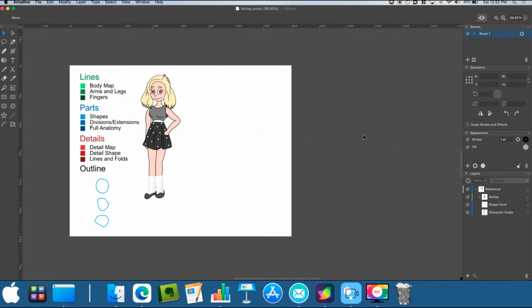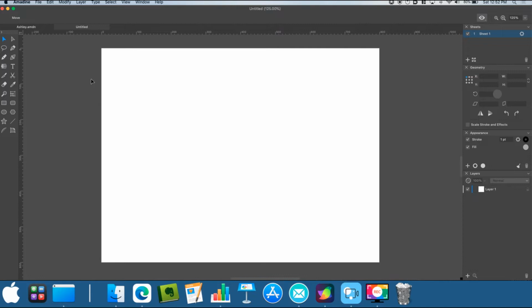But before we start drawing, I'm going to walk you through just some of the basics of Amadine so you understand how to use it. So this is going to be a little tricky because my stylus is not working anymore, and I'm now using my iPad for drawing, which I'm going to show later on. So I'm going to be doing everything with my mouse.